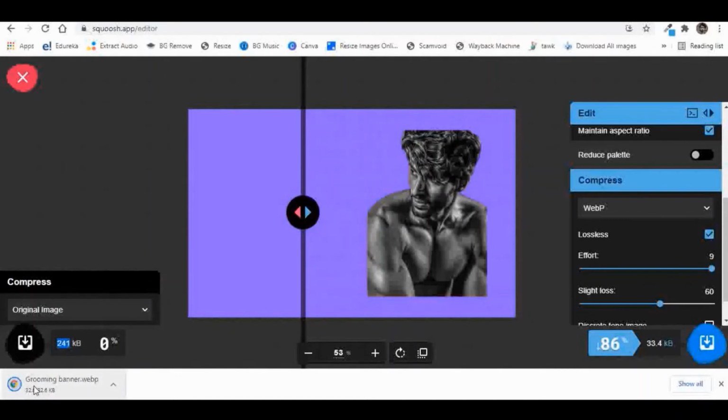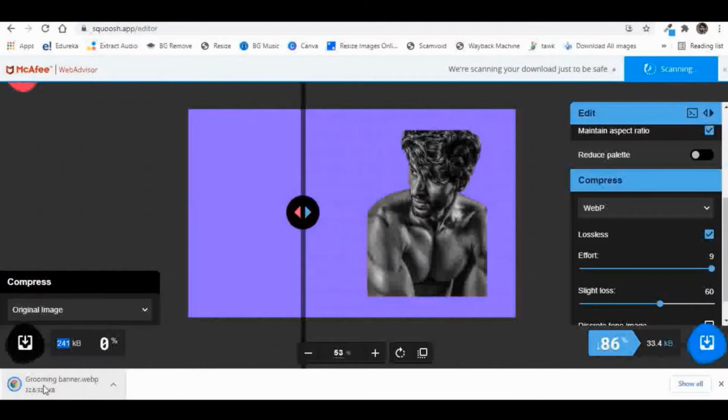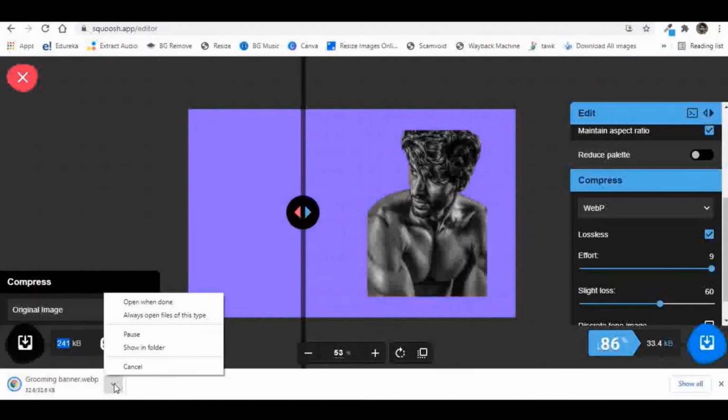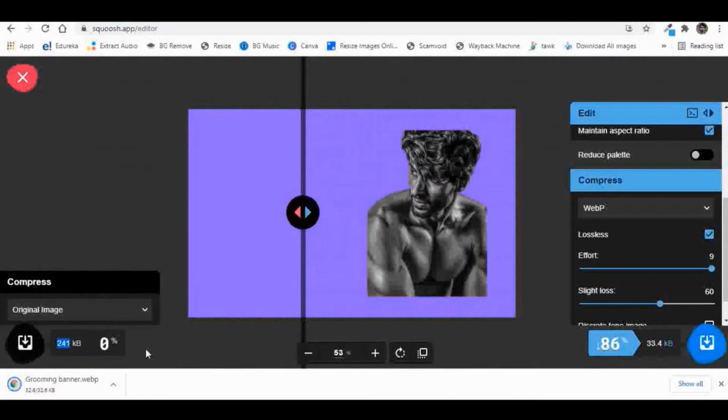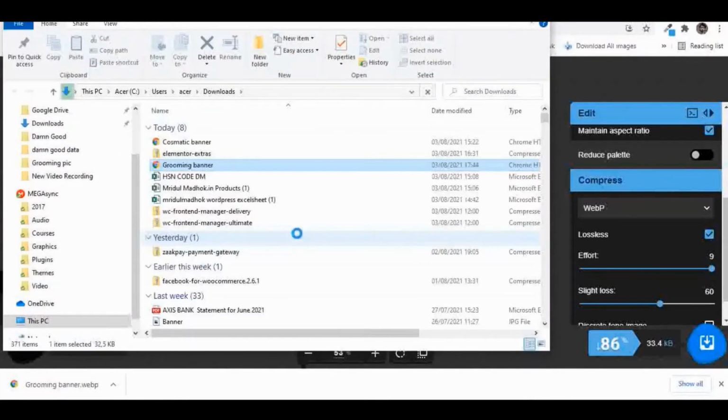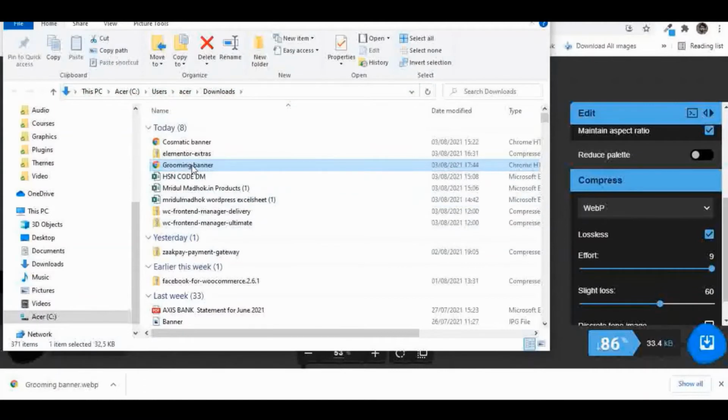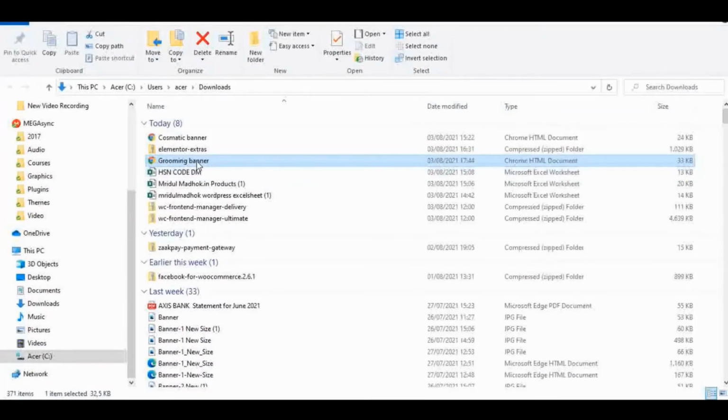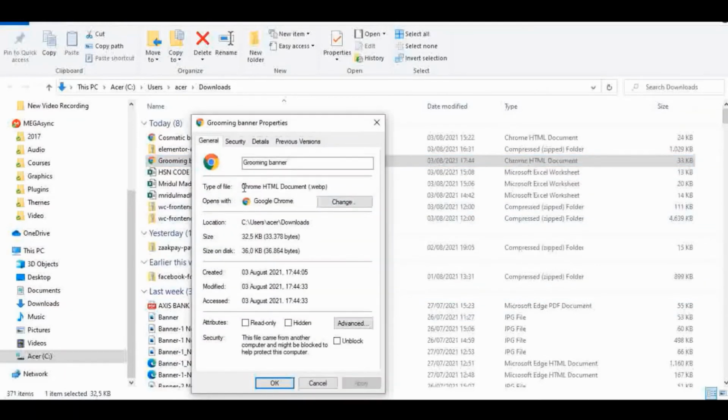So you will see that the image is now downloaded in WebP format. Let me show you in the folder. So here it is, and if you check the image, it says a Chrome HTML document, and if I go into the image properties, it will give me the WebP image format.